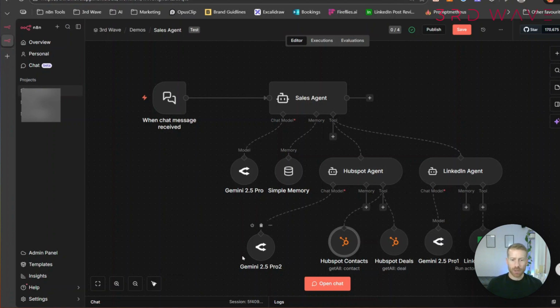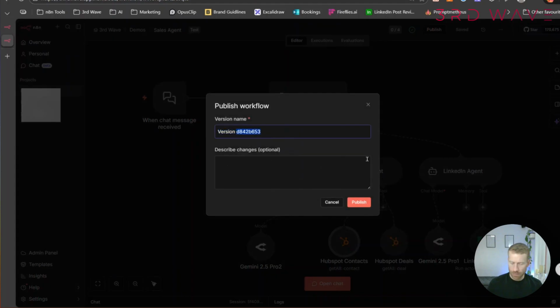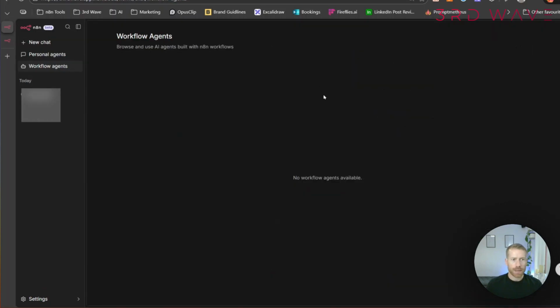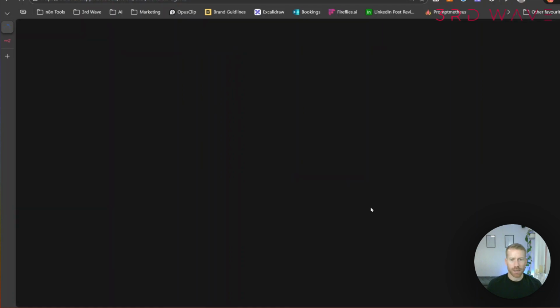We're using a Gemini 2.5 model here, and we just got some simple memory hooked up here so that every time we're chatting with this agent, it will remember each interaction. Now that we've changed those settings, we just got to save it and republish it. Otherwise, if you don't republish it, it's not going to appear in the Chat Hub. So going back into the Chat Hub, refreshing the window here, we should now see it pop up.